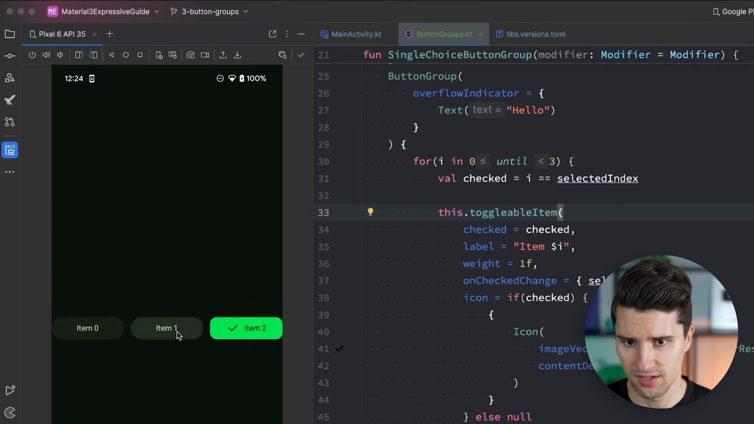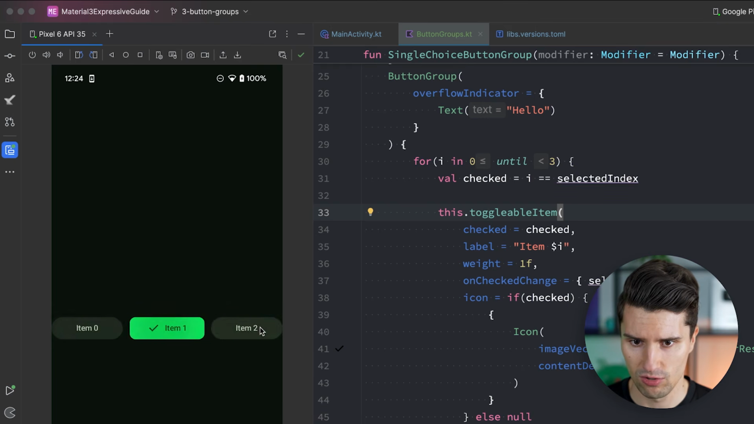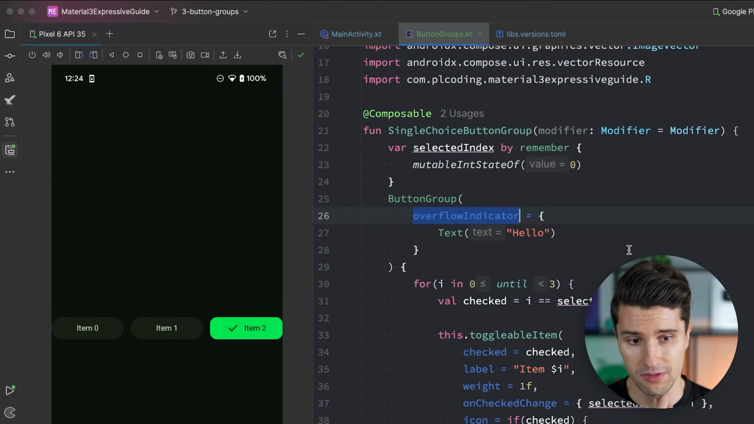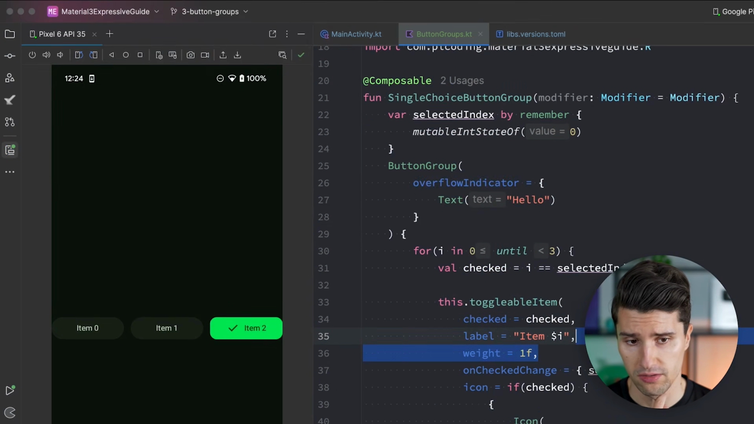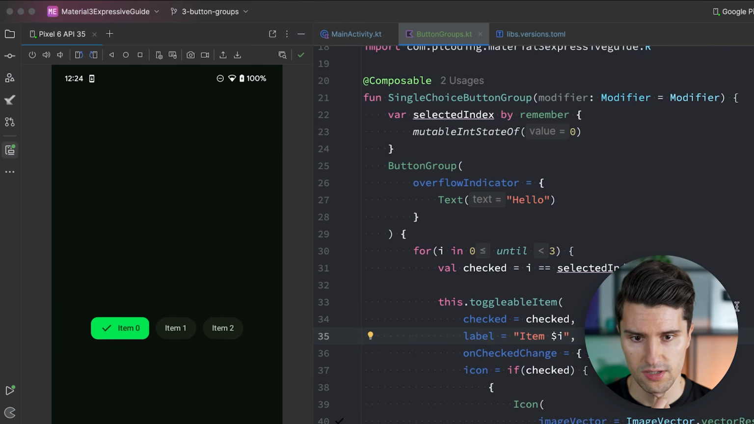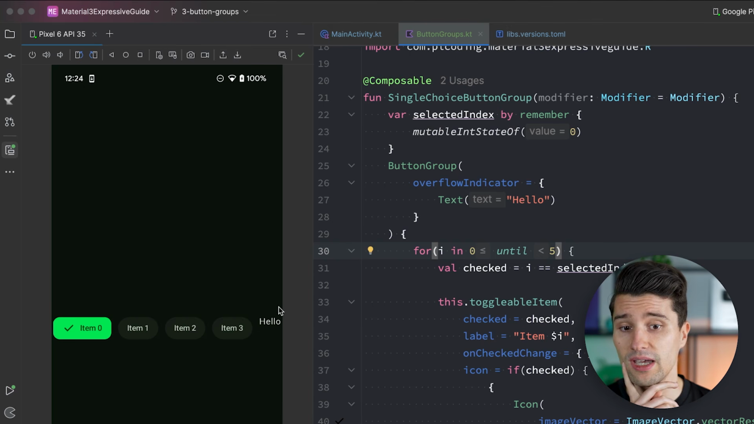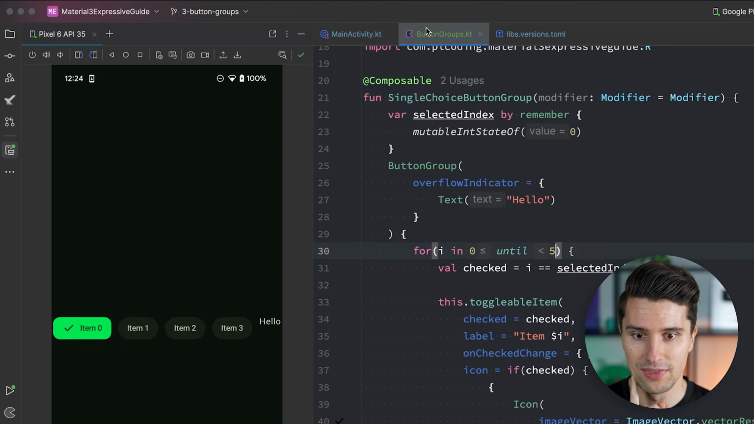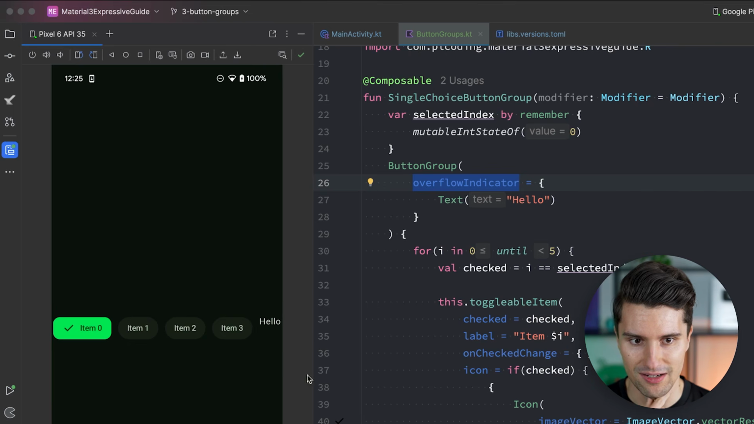And on smaller screens, it could again happen that these wrap lines, which is pretty weird, but I'm pretty sure they will fix this. Another thing that I mentioned is this overflow indicator. Let's not give them a weight because then they will just be evenly distributed across this width of the component. If we remove this and we say we maybe have 5 items, then, okay, now it shows that they have actually fixed that with this new Alpha 6 version, because in Alpha 04, this did not work. But now you can actually see our overflow indicator showing here at the end, our hello text.